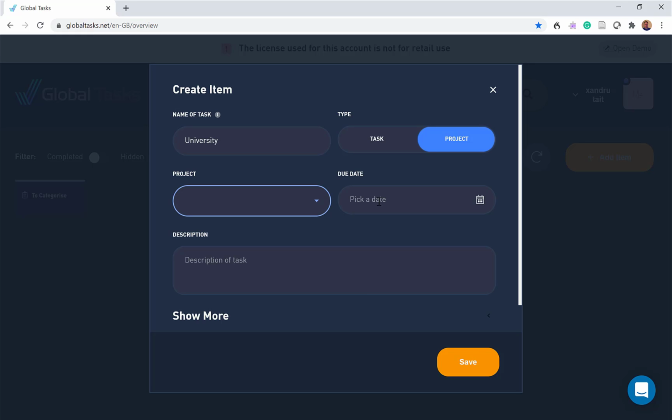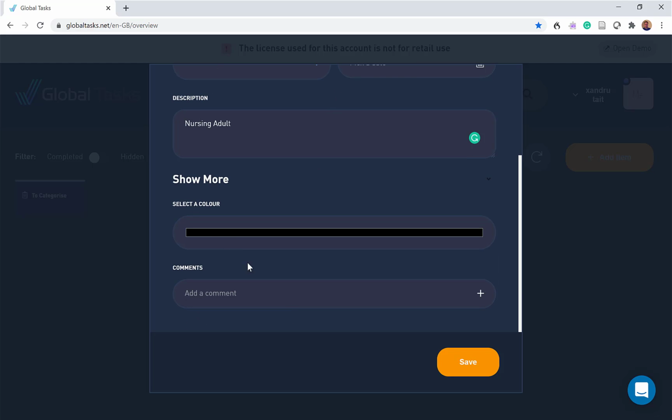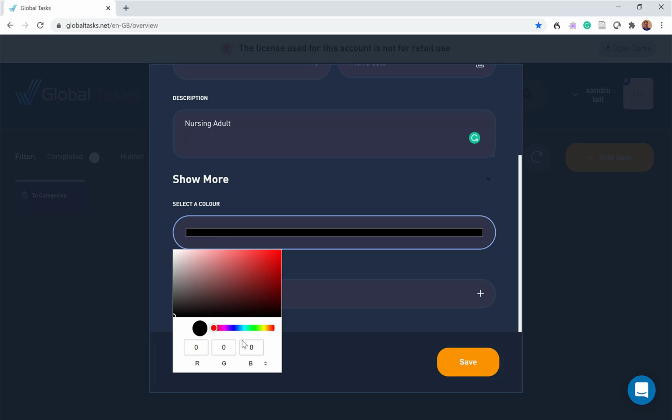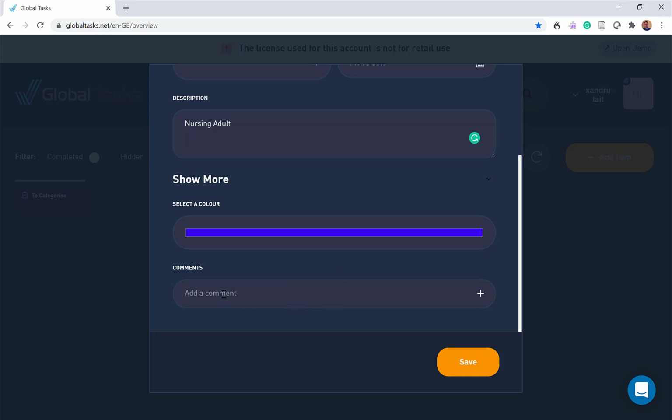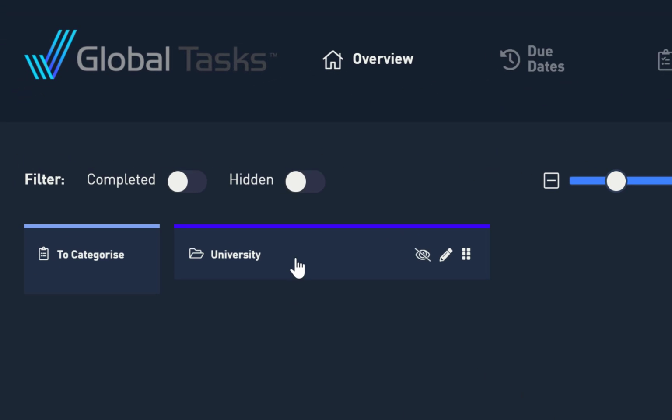But university could last 3 to 4 years and upwards, so I'm not going to put a due date, but I can give a description, so we put adult nursing, shall we? That will do. Select show more underneath, and if you scroll down you can choose a colour. Really important option this, so you can colour code and find your projects much easier. So I'm going to make that blue, tap off it, and then you can add a comment if you want, and select save. And there you go. There's my first project, top left hand corner in blue, university.